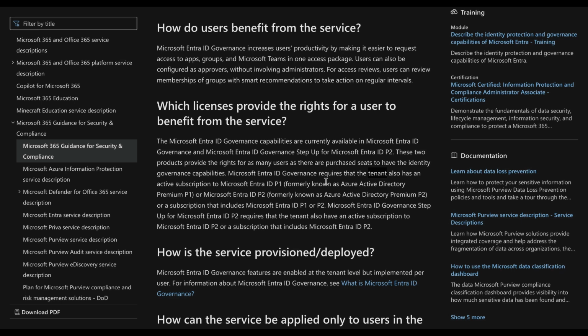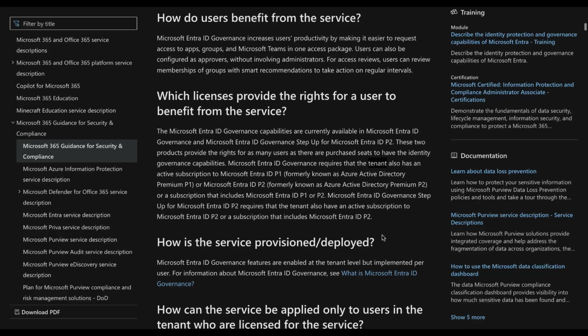Entra ID governance requires that the tenant also has an active subscription to Entra ID P1, formerly Azure AD P1, or Entra ID P2, formerly known as Azure AD P2, or a subscription that includes Entra ID P1 or P2. Wow, this is getting confusing. You can see how people get very, very flummoxed by this.